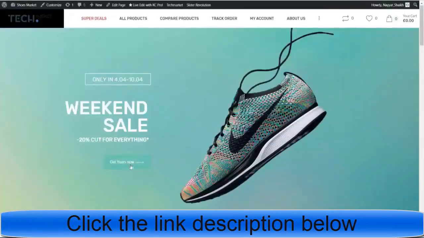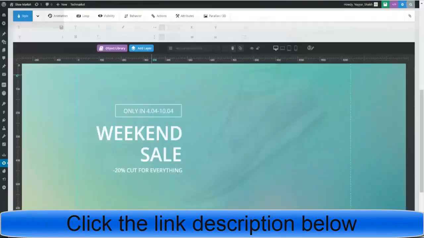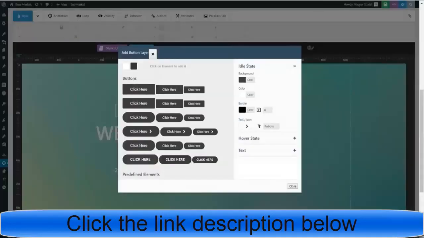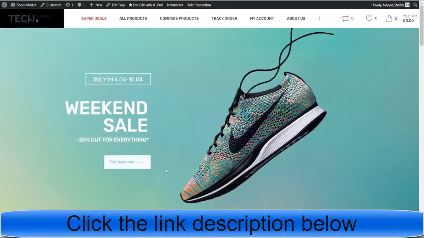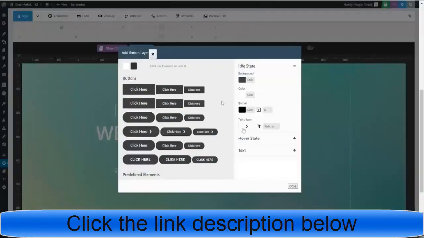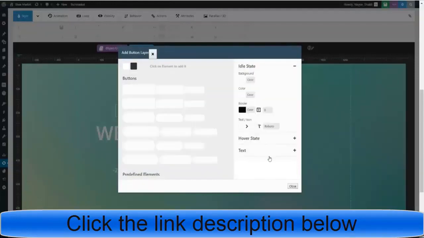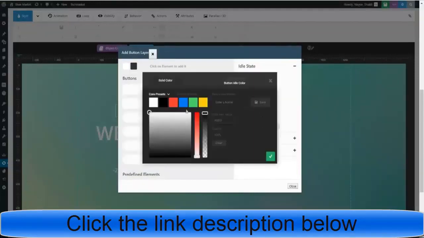And the last thing that we have to do is add this button. So let's do that. Hover add layer and select button. As you can see, the button's background color is white, the text color is something like green, and when we hover this button, the background becomes green and the text color becomes white. So it is really easy. First we have to select the background, which is white. Now text color, we have to select green. Something like this. Fine.